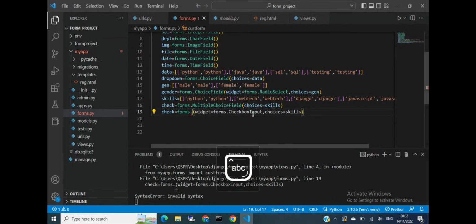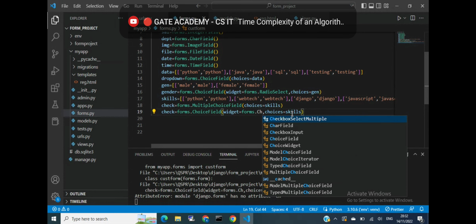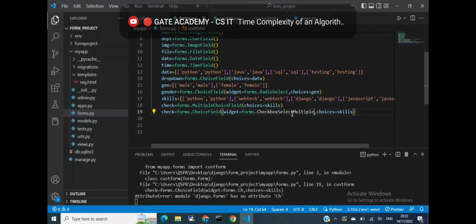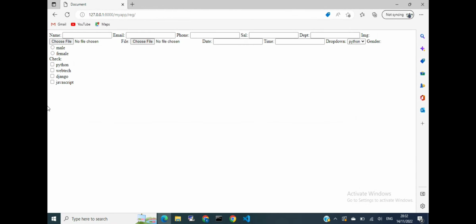We have so many fields there, guys. It's difficult to remember all. Let me give choice field only, but here I'll give multiple checkbox select multiple. Now we'll see. Yeah, now I'm finally getting it. You can select Python, WebTech, Django, JavaScript, all the things. Now I'm getting checkboxes here. This is your radio button, so you can select only one. But in case of checkboxes, you can select all the things. In case of drop down, you can select one.